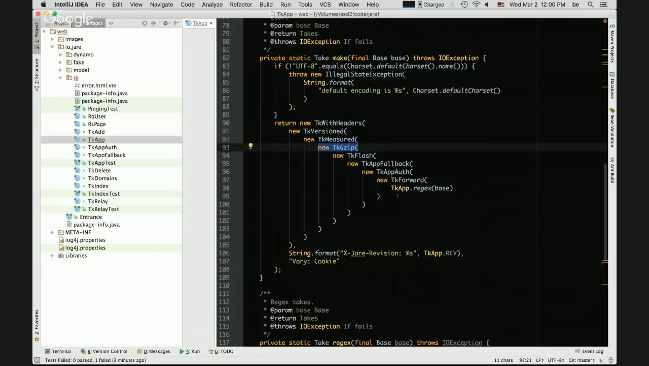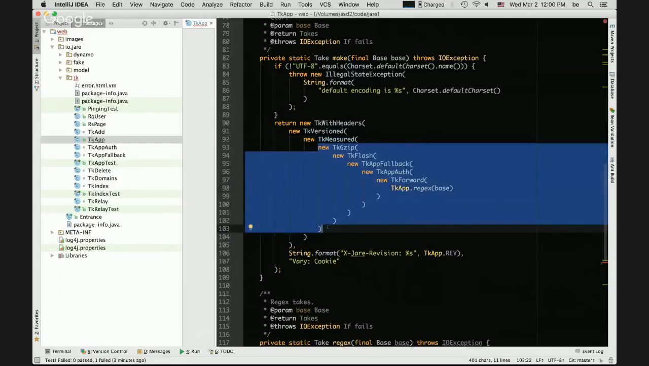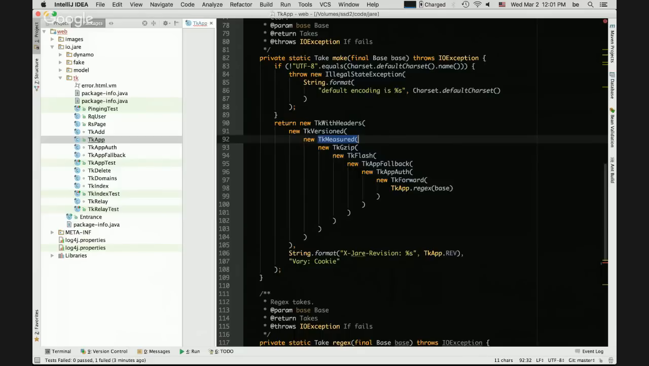And then we want, for example, to compress the content. So when the content is coming from the server, it is compressed. But this compression is done by this decorator. So when the compression is required, we just wrap our take in this JZip decorator, and boom, the content is compressed. And then we want this measured, which means this one checks how much time the execution of this one took. And it adds some headers to the response with the information about that.